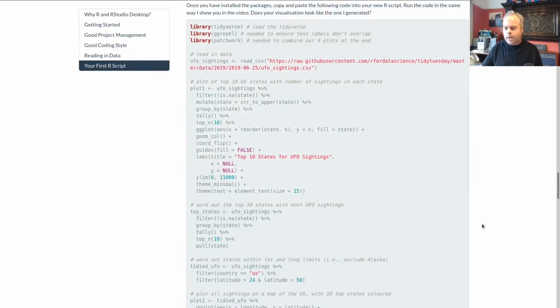Okay, so now we're going to have a go at running through our first R script. If you look at the worksheet, you'll see there's an R script actually in the worksheet itself. What we need to do is, we're going to do this very simply. We're going to copy this script from the worksheet and put it into RStudio itself.